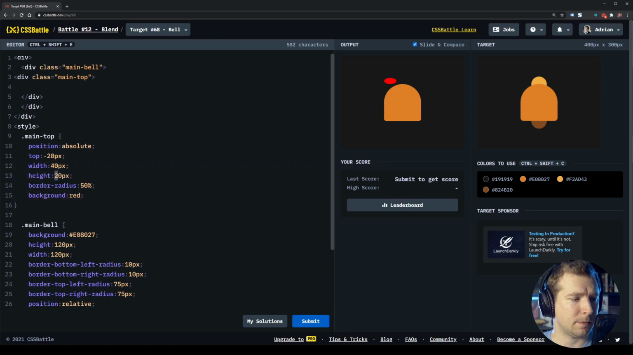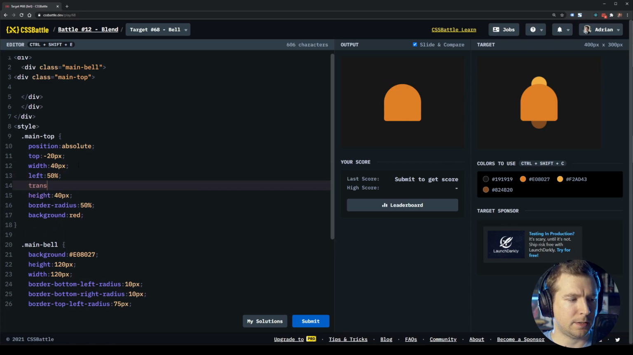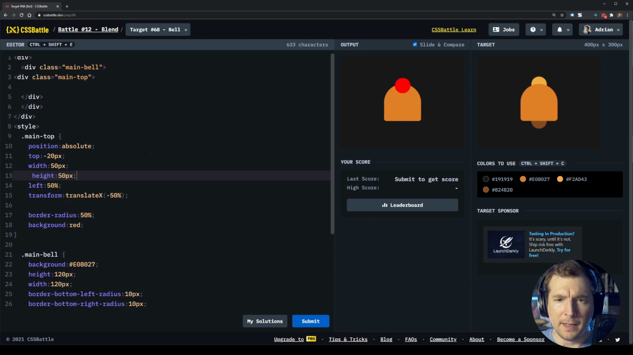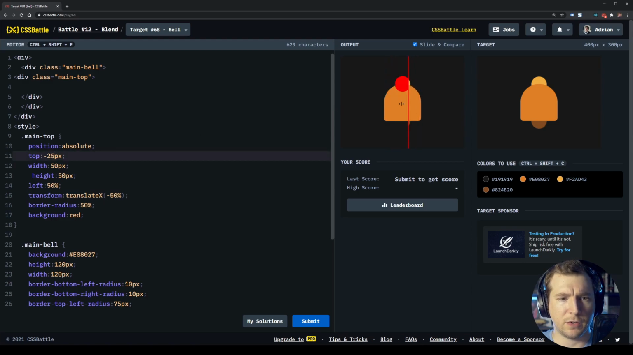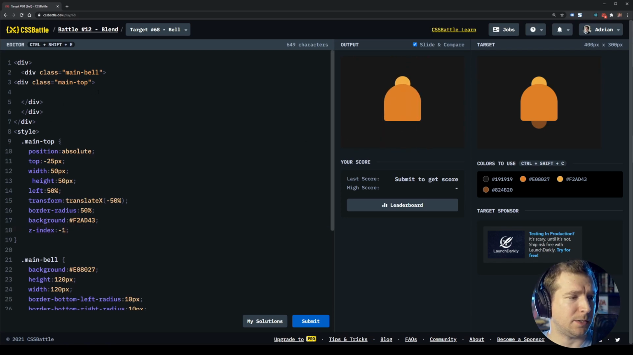That's going to need to be bigger, so I'm just going to do that to 40 and 40. Let's do a left of 50% and a transform translate X -50%. That's centered. Still needs to be a little bit bigger, so I'm going to do that at 50 pixels here and there. And I'm pretty happy with that. It just needs to be offset a little bit more from the top, so I'm going to do -25, and that's perfect. And then I'm just going to change the background color here. So that's going to be there, and Z index can be -1. It just needs to be maybe 1 pixel smaller, but that's okay.